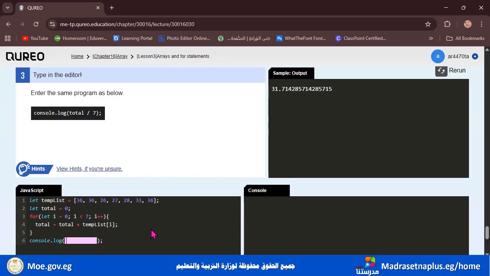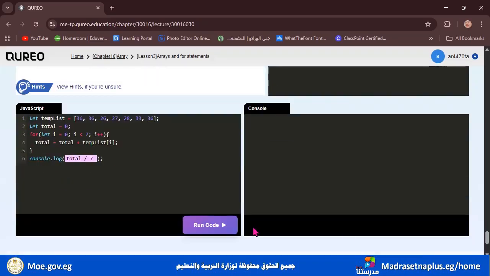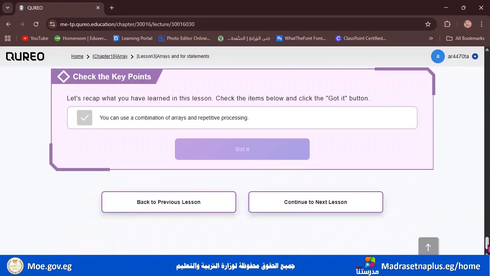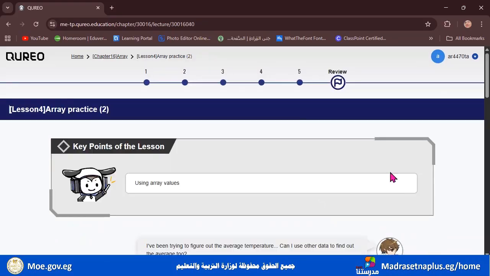Okay, let's write total, or console. We have already here console.log, so we will write total and slash and 7, and it's ended. Okay, let's click run code, and here is the average, 31. And let's continue.